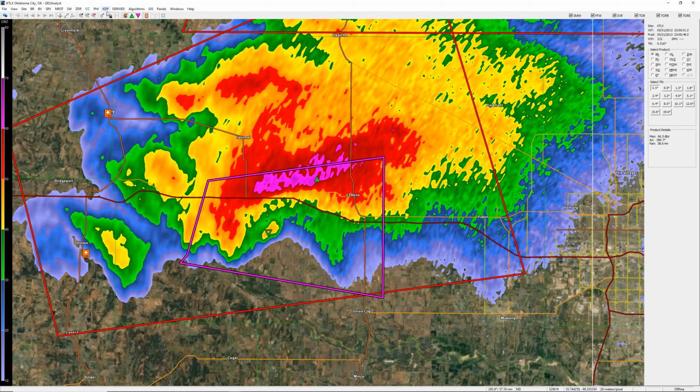Now, this button over here, which we'll go into detail later when we're interrogating storms, allows you to set a specific storm motion vector so it can more accurately calculate your storm relative velocity. You just put that in, from whatever degrees and based on its knots, hit apply, okay, and that'll update your storm relative velocity.